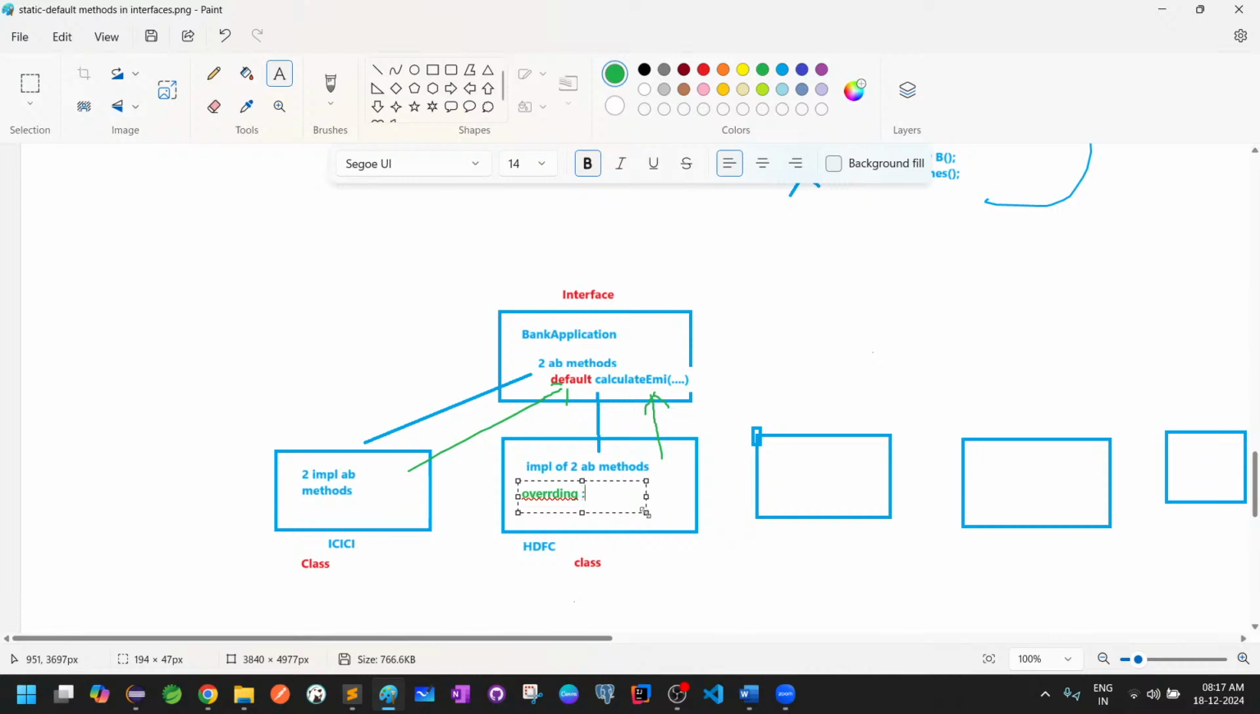Overriding of default methods. You can override only default methods; you cannot do it with static methods. Even for classes we know that rule: we can't override static methods. It will not come under overriding even if you try, you can explore it. So that means the calculate EMI method is being implemented or overridden by HDFC Bank.